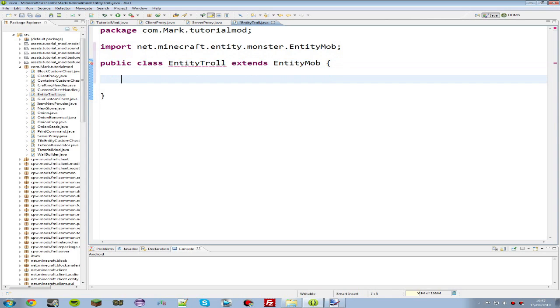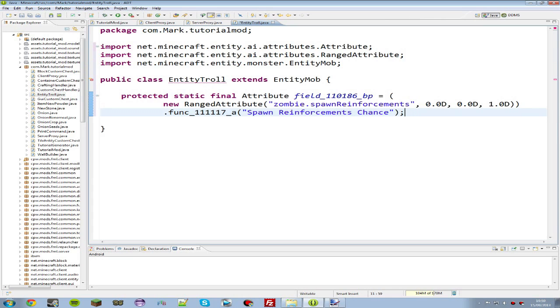Okay, so now I'm going to put a few things in. First, you need to put an attribute field in, so I'll be back when I've typed that out. Okay, so this is an attribute that I've taken from zombies, so that's why it says zombie spawn reinforcements. I couldn't get it to work without putting it in, and it's something to do with spawning more entities around the entity that already exists. So I've just left it in.